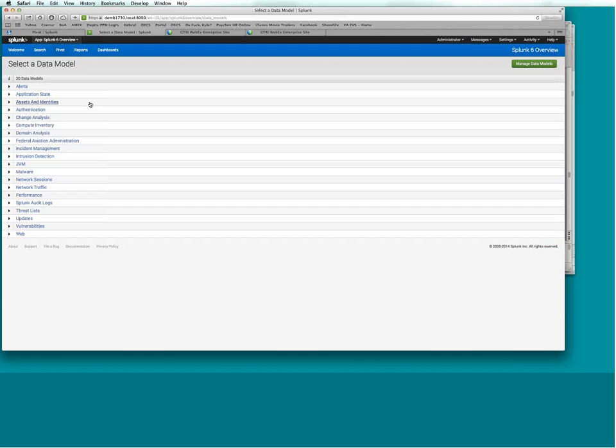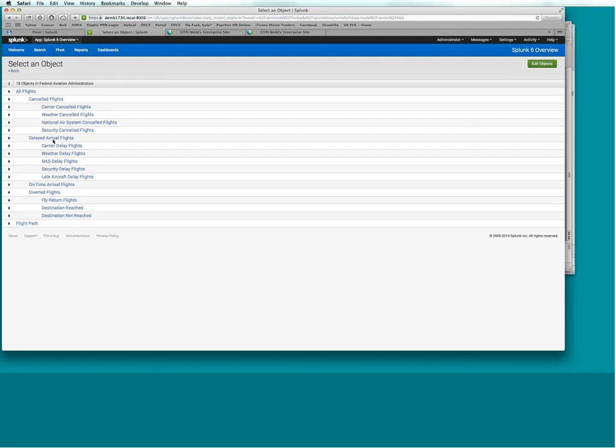Okay. Now, I've got these different data models. In other words, I might want to create a lot of these. I might need assets and identities for my security people who don't want to know Splunk, but they want to be able to graph data that comes into Splunk. Inventory, compute inventory. Maybe my IT department needs an inventory of devices. Federal Aviation Administration. Maybe I'm monitoring air traffic. Maybe I'm an airline. So let's see what would happen if I went into this data model. Okay. Flight data. This is what this is. I want to be able to analyze my flight data.